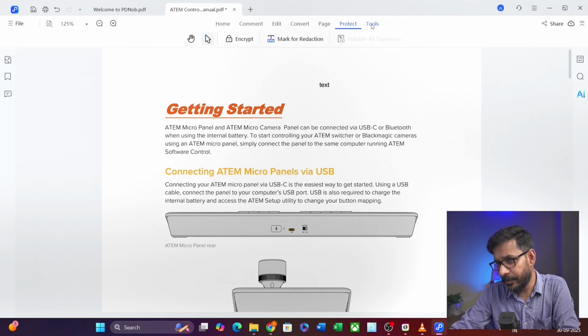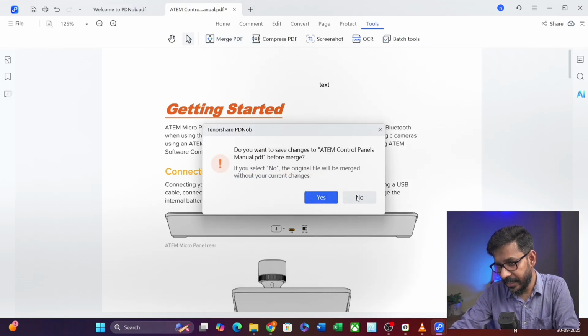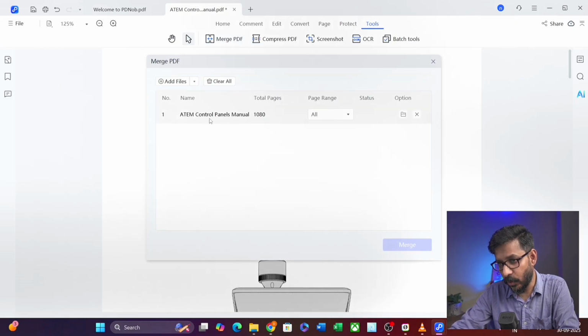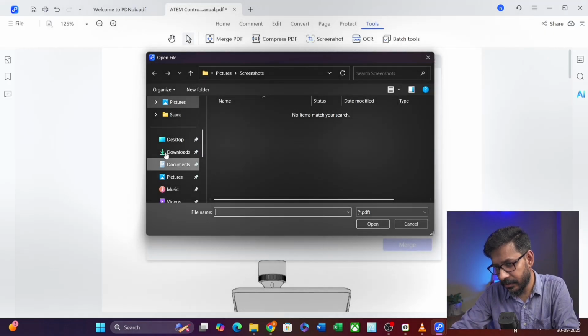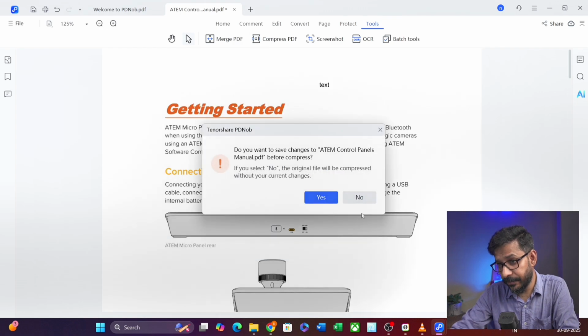Now you have this tab called tools, by which you can do a little bit more operations, like you can merge PDFs. Like you go to this merge PDF options, you can add different files, and then, for example, I have added 2 files and I can merge it together. I can compress this PDF as well.